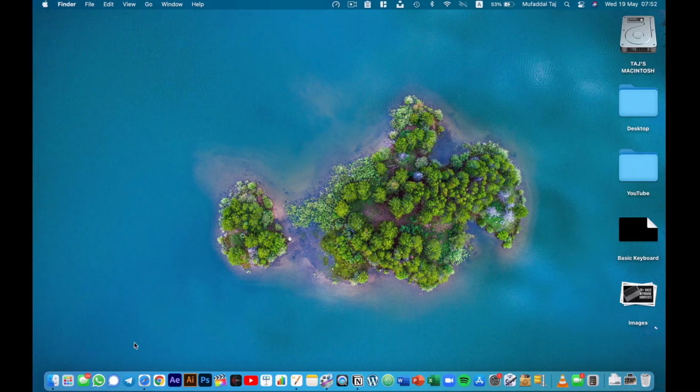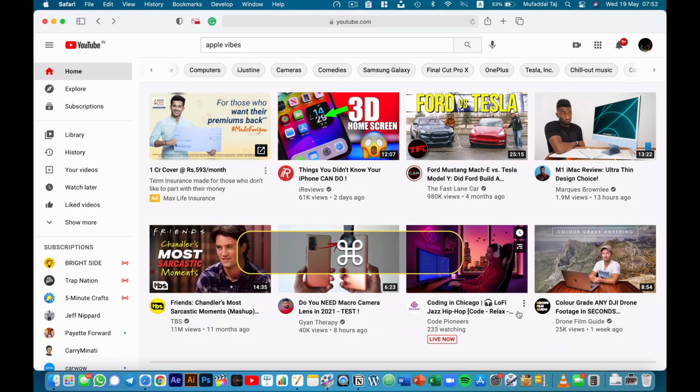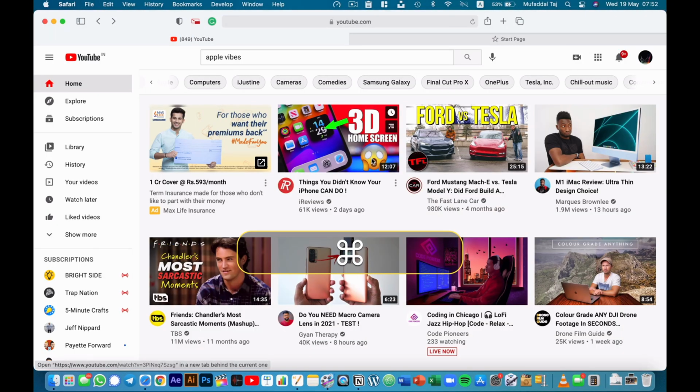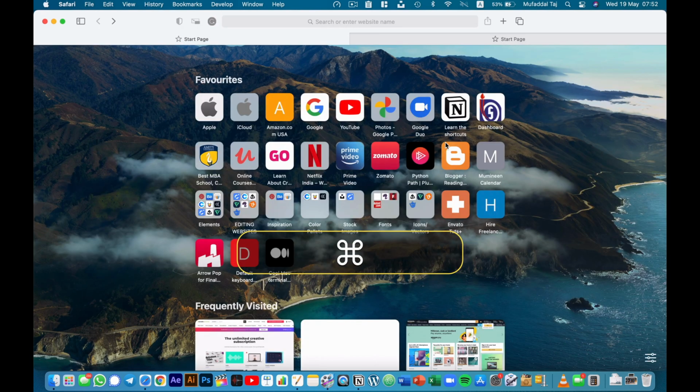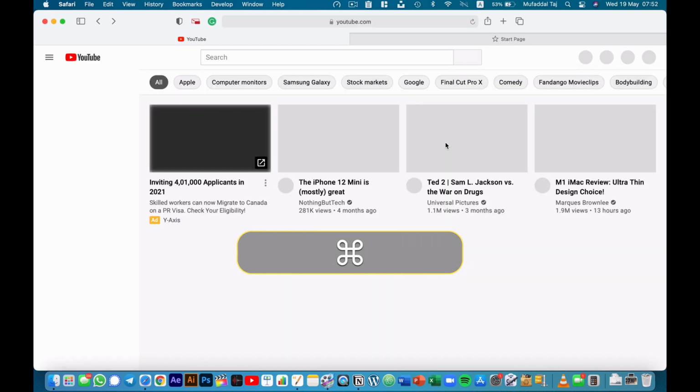In Safari, press Command and T to open a new tab, Command plus L to move to the search bar, Command plus left bracket to go backwards, and Command plus right bracket to go forward.